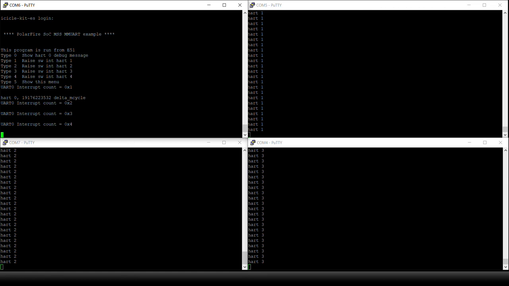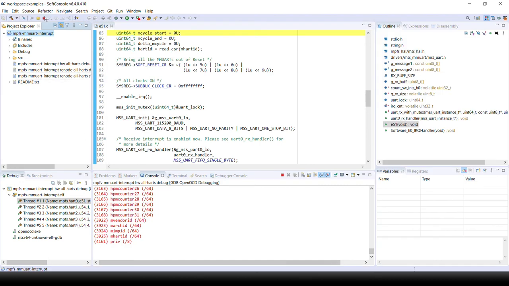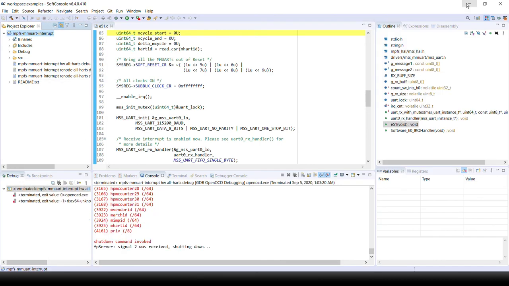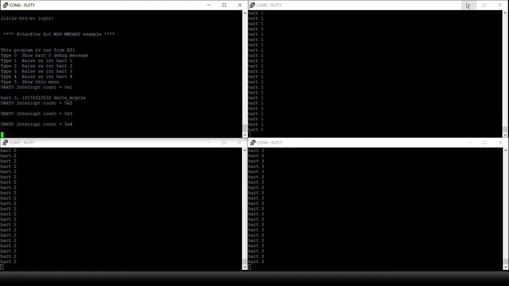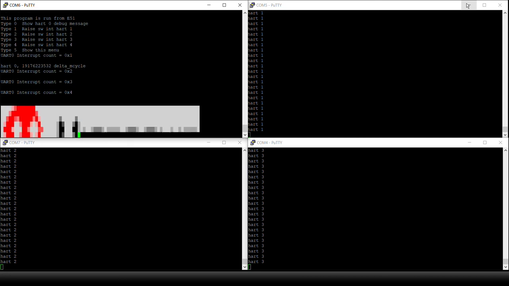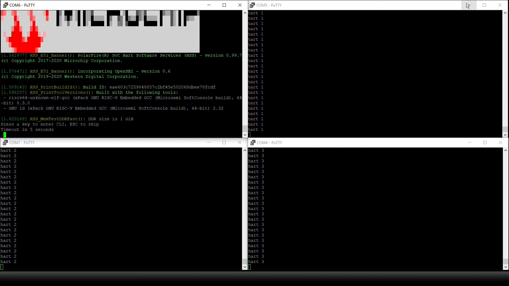We have now debugged a bare metal project on the Icicle Kit. We have done this without altering any non-volatile memory contents. We're now going to end the debug session. We'll power cycle the Icicle Kit by turning the power switch off and on again. You will find that the Icicle Kit starts to boot Linux again.